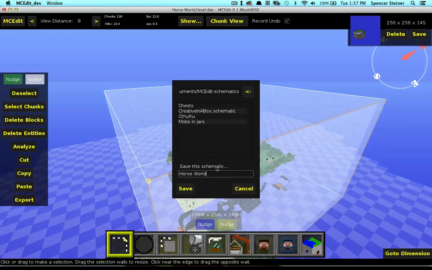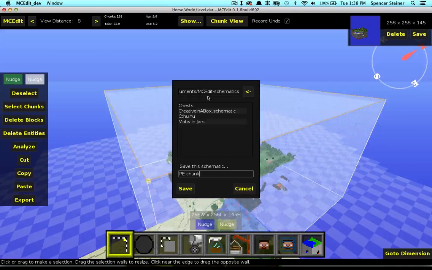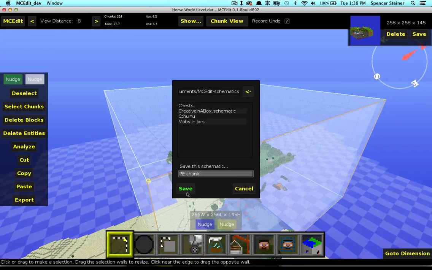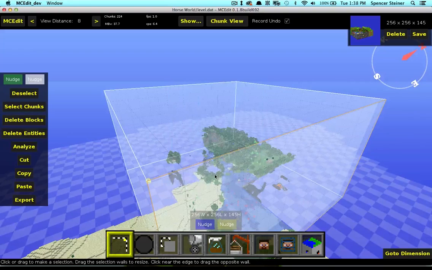So it's a schematic. So I'm going to backspace this whole thing, and I'm going to name it PE chunk, okay? Just for the tutorial purpose. And I'm going to save it under my schematics here on MC Edit. In Mac, it's going to be in your documents, and PC should be probably in the general MC Edit directory. So I'm saving it. It's going to take a second to export.